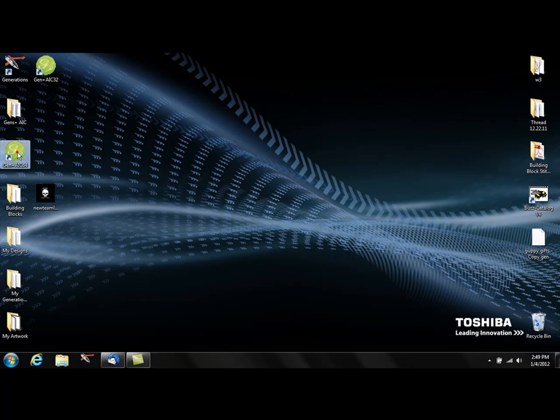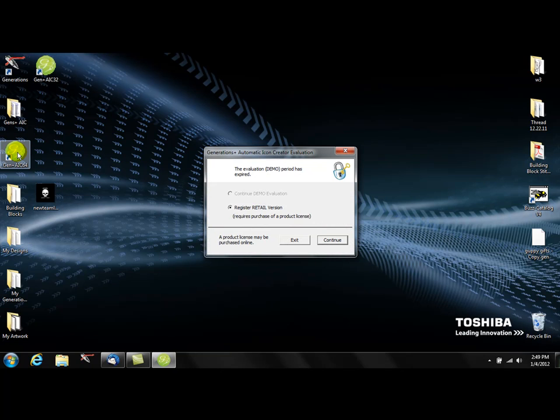When I first run the Generations Automatic Icon Creator, I will double click to start it. To register your retail version, you will receive an email. And in that email, it is very important to copy and paste the name and serial number exactly as it appears from the email.